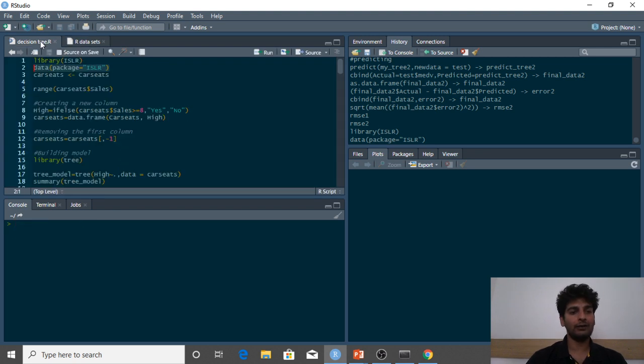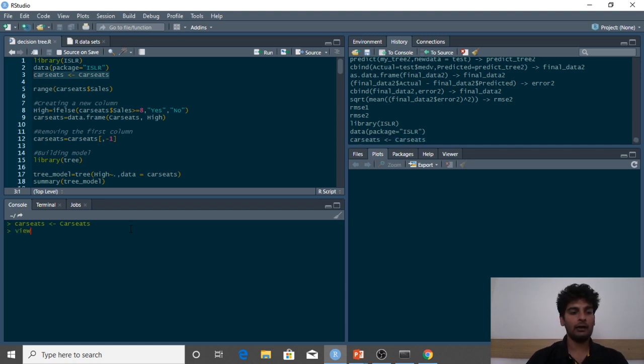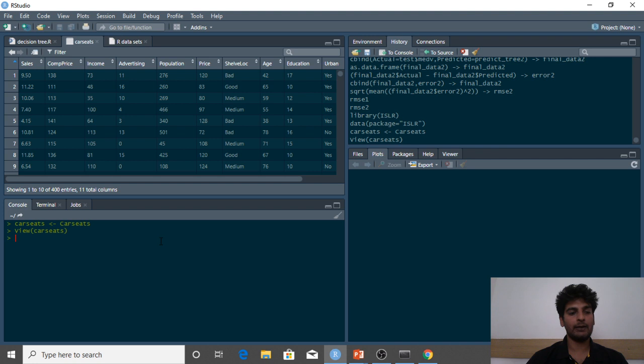Now I have to load this dataset. The Carseats dataset, as you see over here, has a capital C. I will go ahead and store this in a new object, and I will name that object carseats, with a small c. So I am loading the Carseats dataset, which is part of the ISLR package, and storing it into a new object named carseats. Now let me have a glance at this dataset first. I'll just type in carseats over here, right? So this is my dataset.